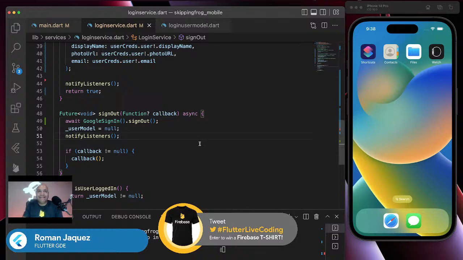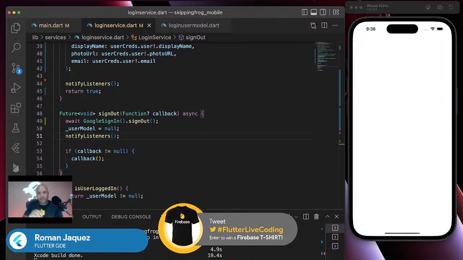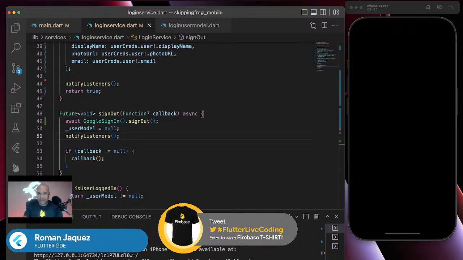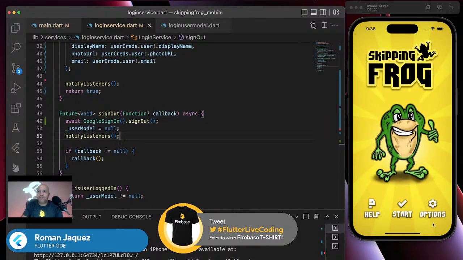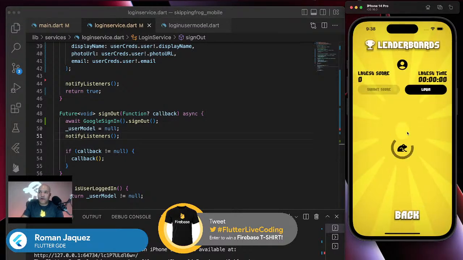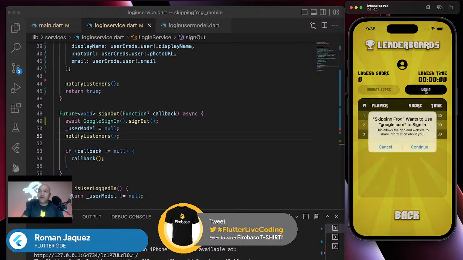Now it's compiling. You see, that's why I'm saying some of these things may not be so straightforward. The coding is actually much simpler than the whole configuration that you need to do. So let's try it again. This is waiting a little bit just to load the assets. Now I'm going to go again, view leaderboards. I hit login, and there it is.